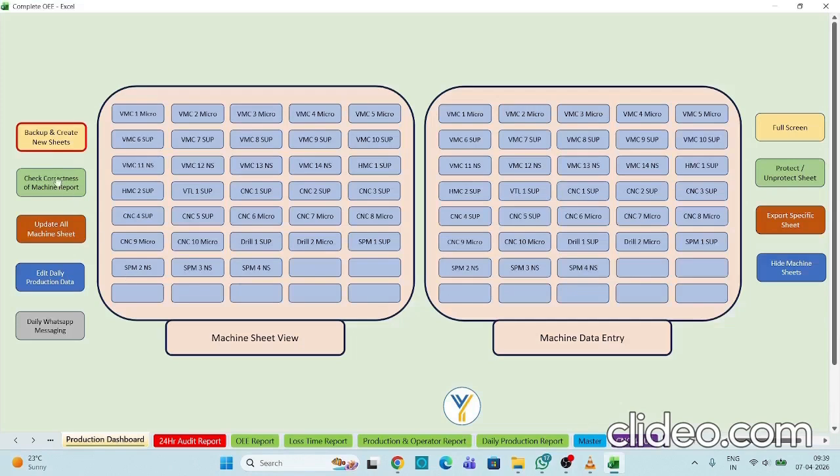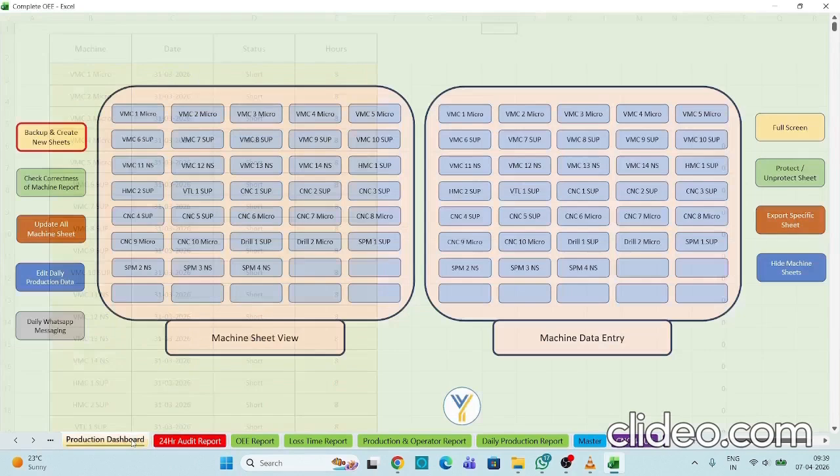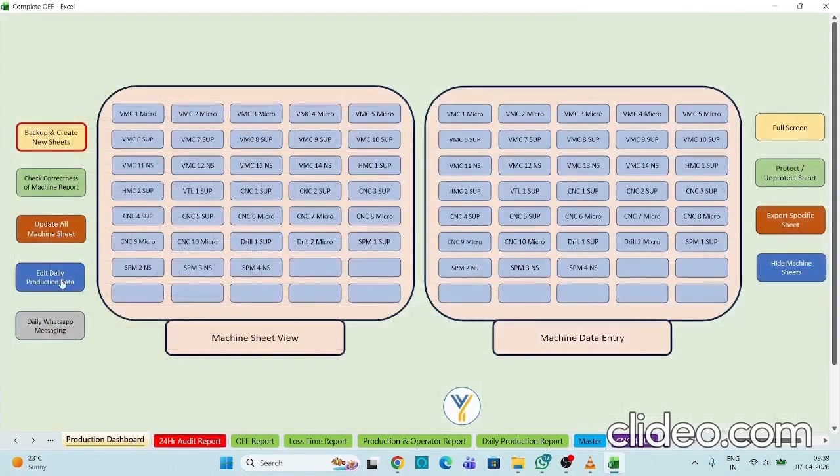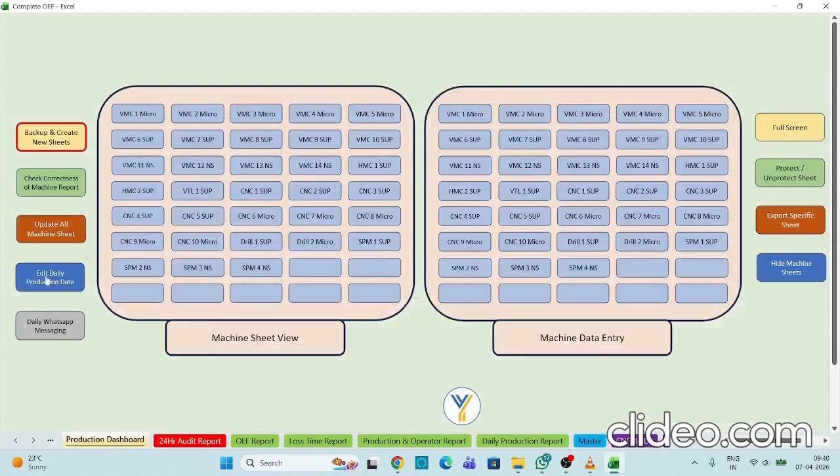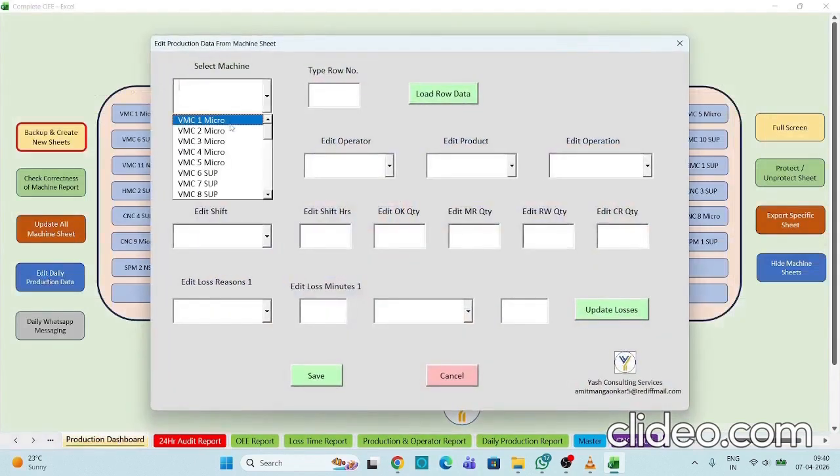Below that, we have key operational controls. Check correctness of machine report. This validates data accuracy and ensures that all machine entries are properly recorded. Update all machine sheets. This synchronizes and refreshes machine data across the system, ensuring all dashboards reflect the latest information.